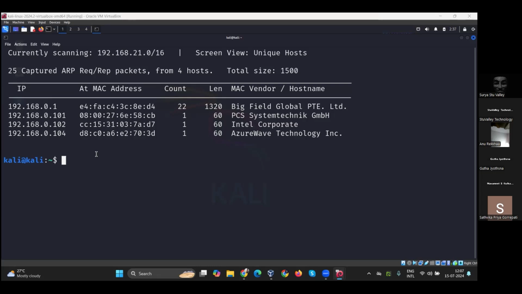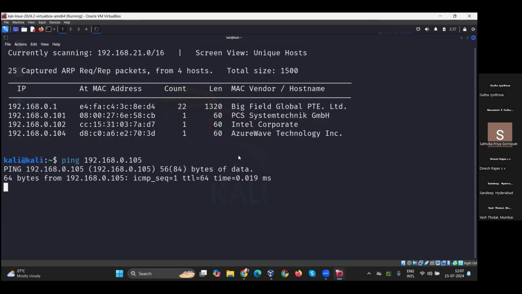It's not hping, it's just a ping command. We are just checking whether the host is available or not first, and the TTL value, so that we can conclude which operating system the system is running. You just need to type ping and the IP address, 192.168.0.105. That's it. Then hit enter.